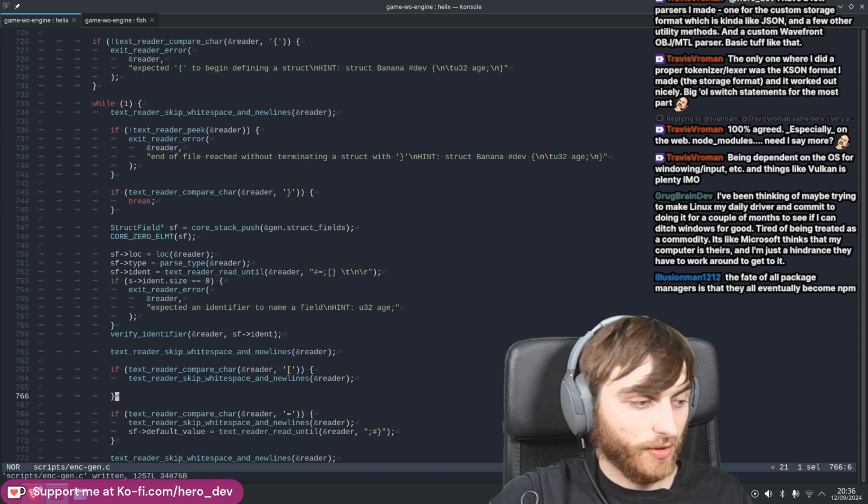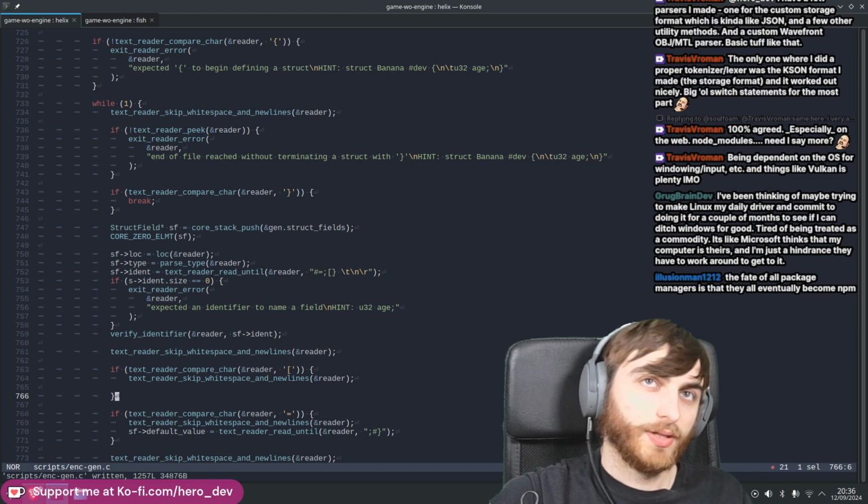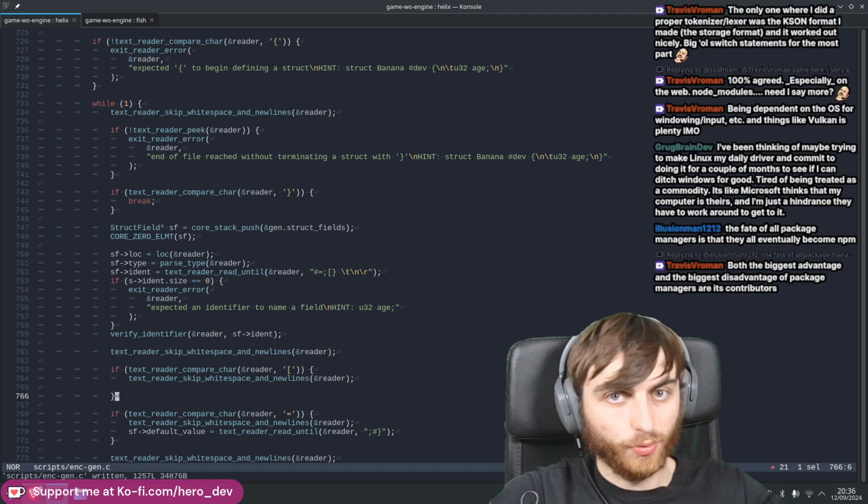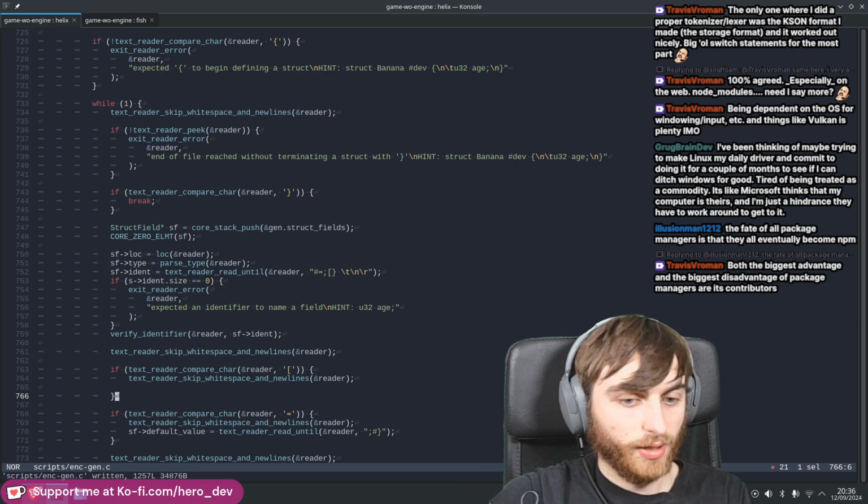A lot of people just use JSON for stuff, and I understand why, because they want it to work across many languages, or they want to use it with different tools. But I never really have that problem.